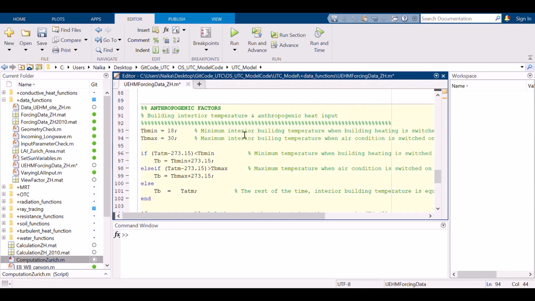In this file, you will also need to specify a number of anthropogenic factors, such as the minimum and maximum interior building temperature. Generally, the interior building temperature is equal to the temperature at atmospheric reference height. However, if this temperature is below the minimum or maximum value, the interior building temperature is fixed at these values. This corresponds to building heating and air conditioning.